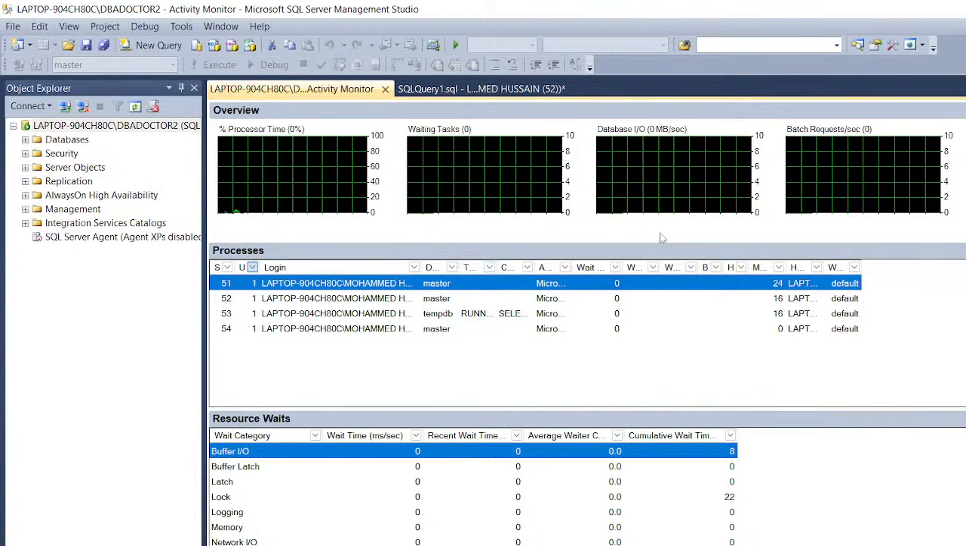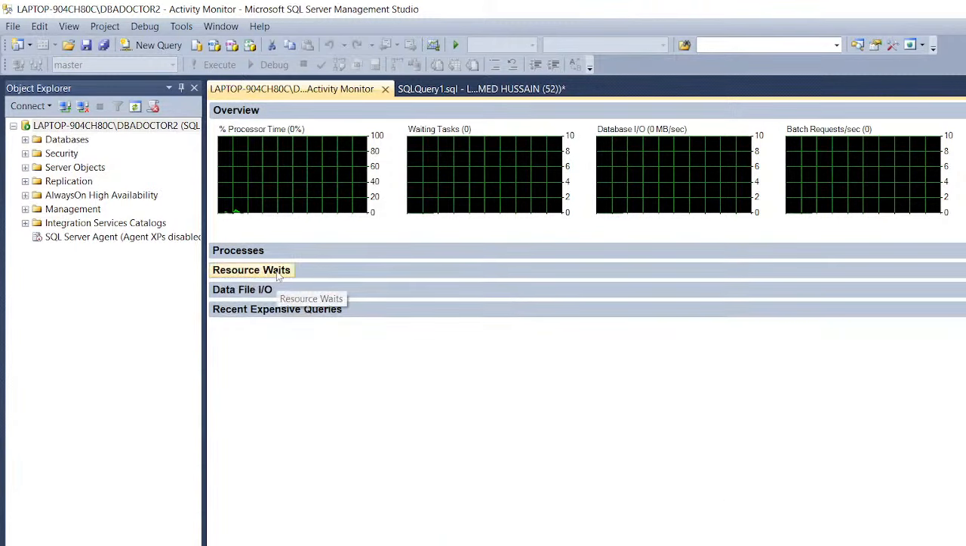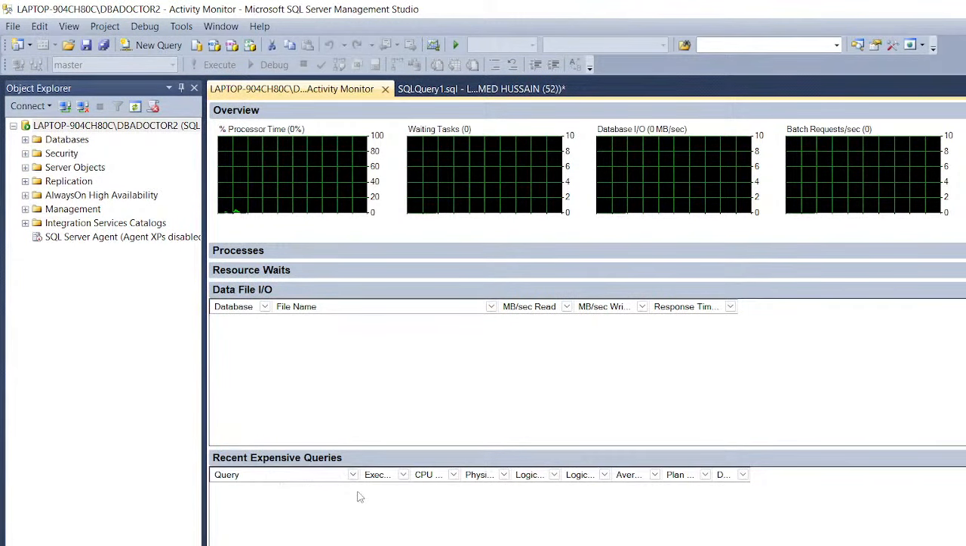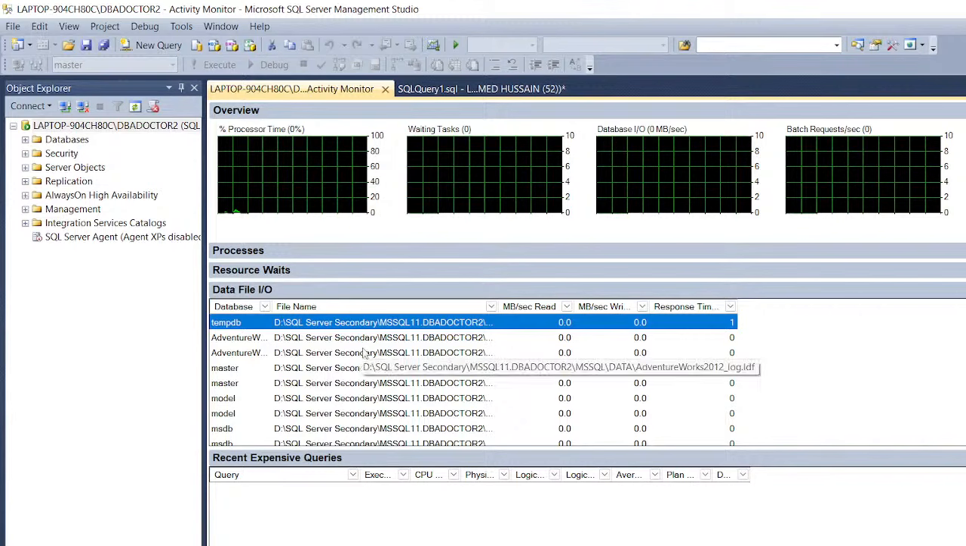And disk, expensive query, those things you will get in real time. At present I have not fired any query, so I'm going to show you those things as well. Here the MBs read per second, write per second. Now you are not getting more because I have not fired any query, which I am going to show you very soon.